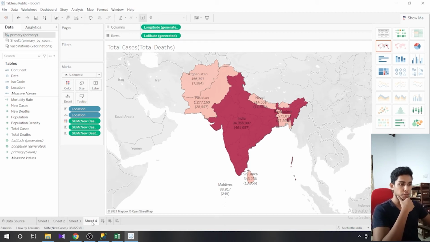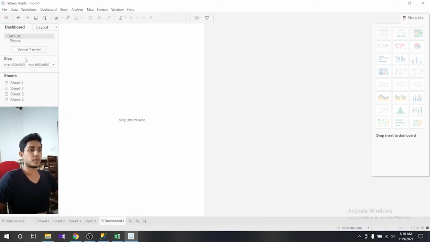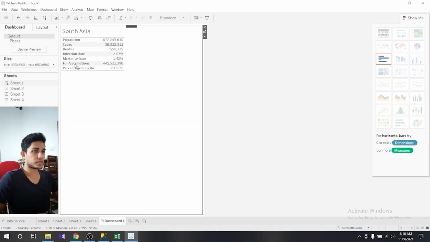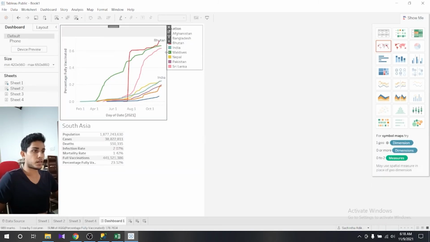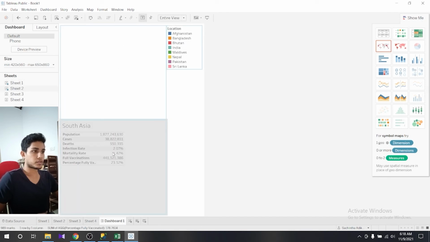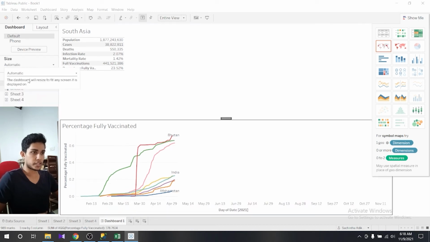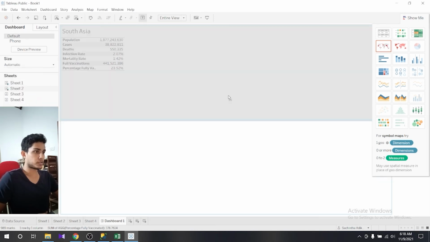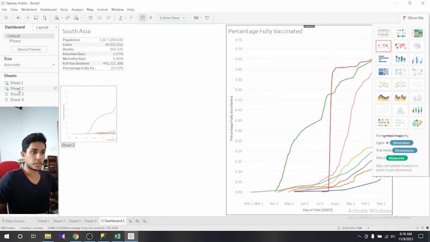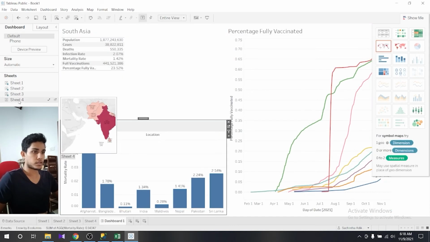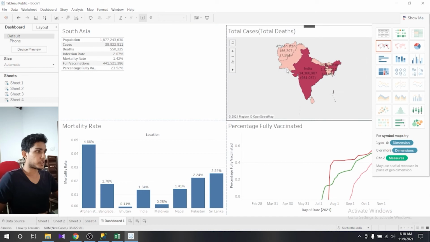So we have 4 visualizations here. Now let's create the dashboard. New dashboard. We'll drag all of these things over here. Oh, we need to put the range on automatic, very cool. On the right over here, and the map over here.